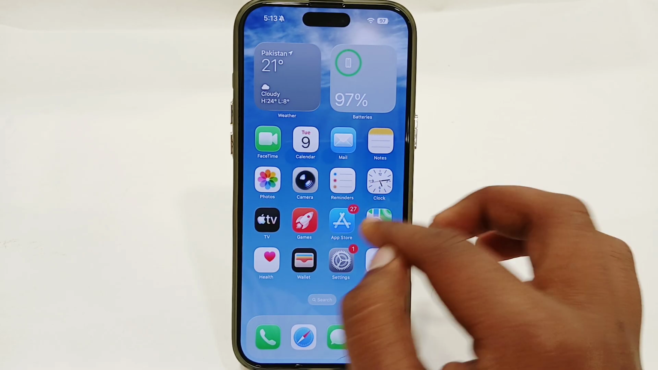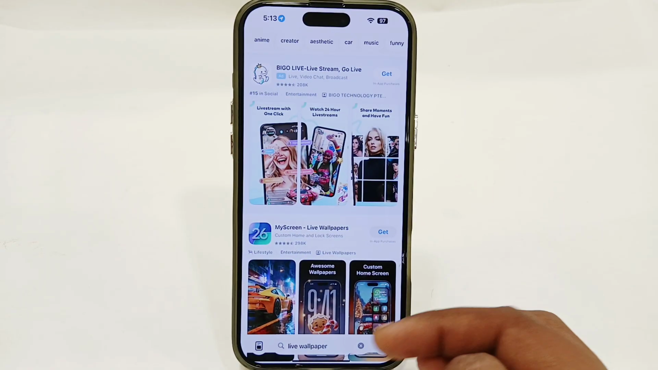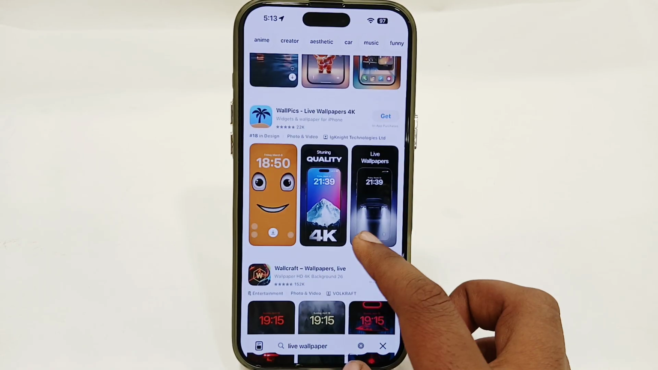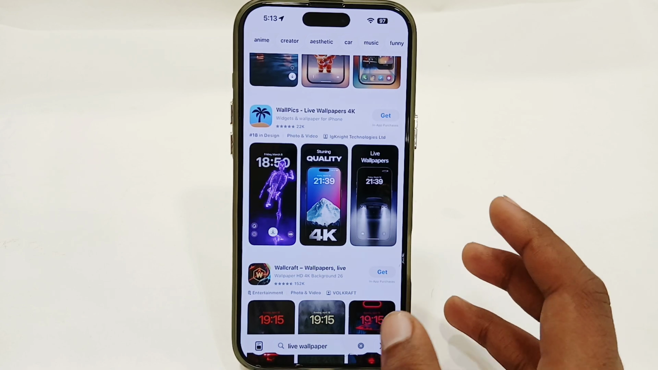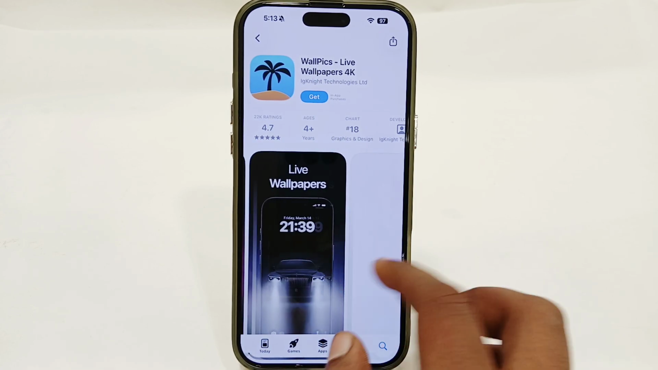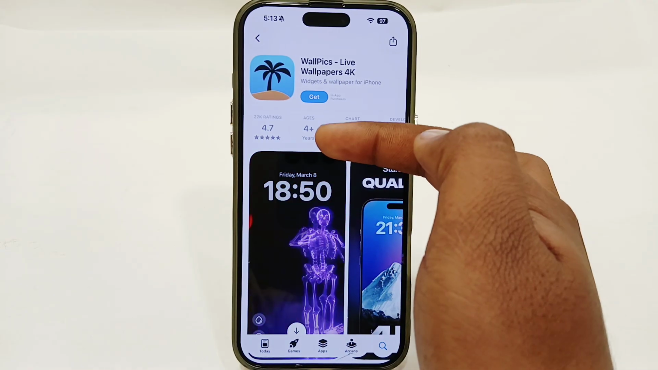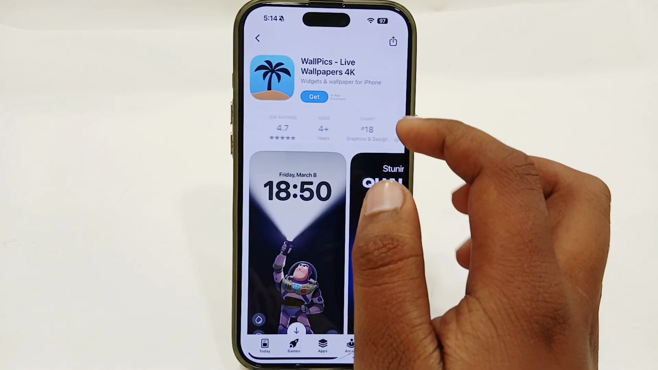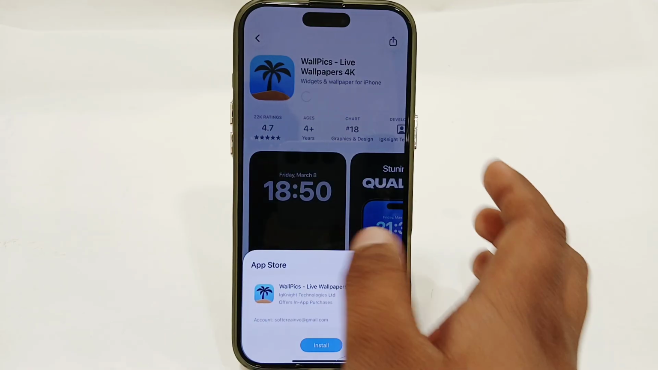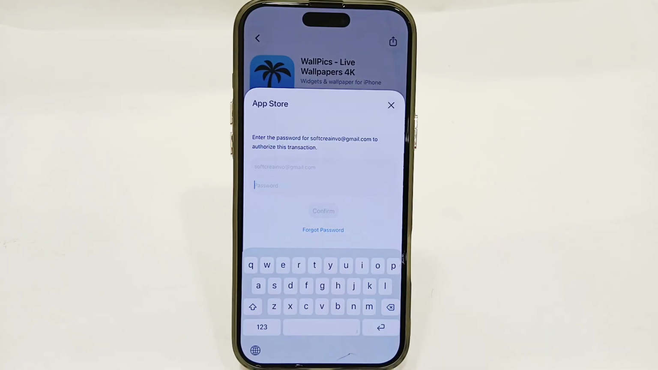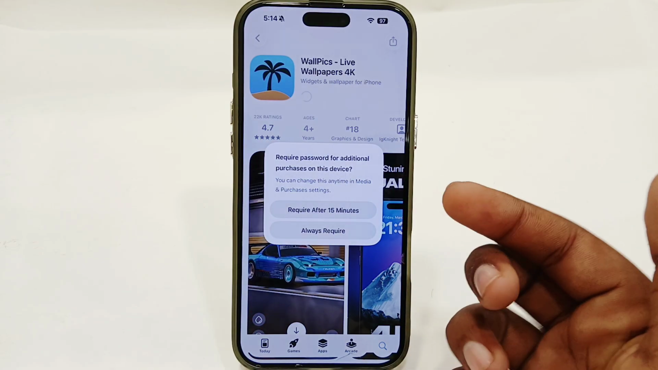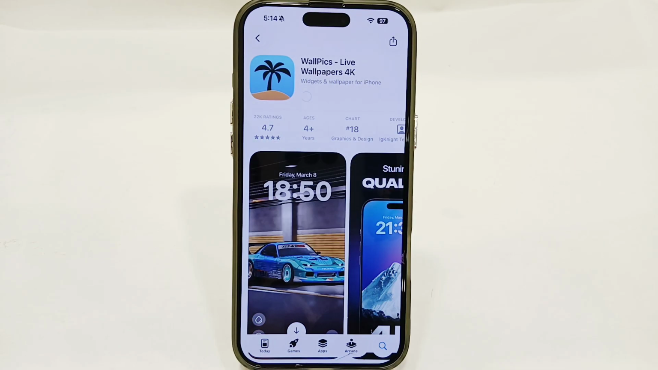Or the second way: open your App Store and search for live wallpaper, and you'll get a lot of apps. You just have to select any one which you like so you can use that. For example, I'm going to select this one with 4.7 ratings. I'm going to install it. Just tap on the get option, and it will start installing. You just have to wait until it's installed.